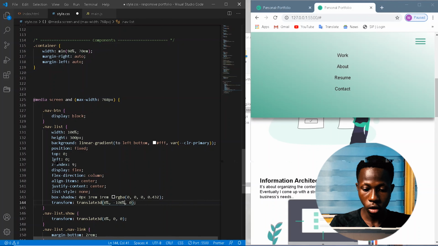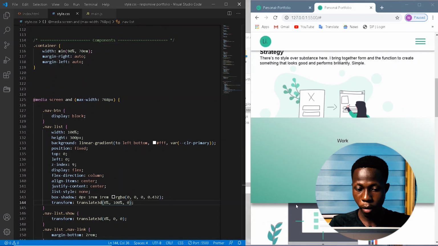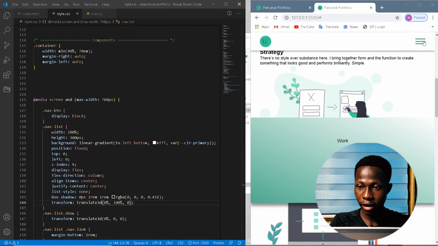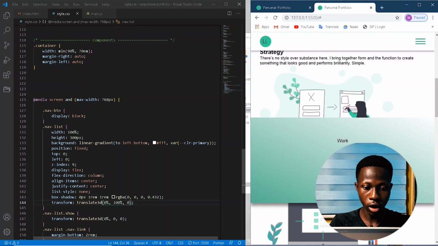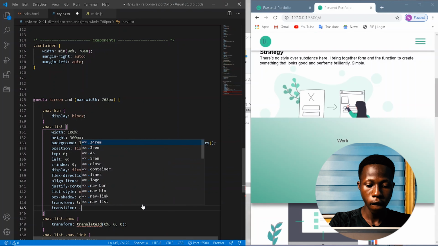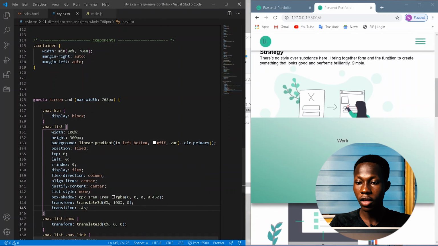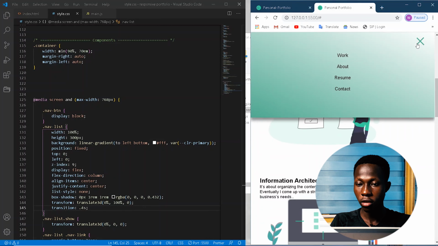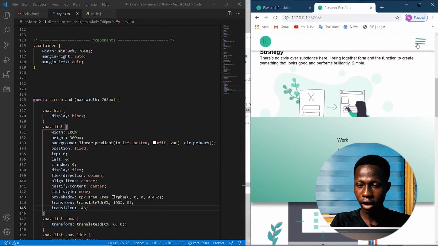But when I click, I want it to move. There's no animation. Let me add a transition of 0.4 seconds, and then save it. So when I click, it moves. When I click, it moves back here. I hope this makes sense to you. So I've moved it here, but when I click it, I want it to come back to where it was originally. That was the 0 0 0 0.